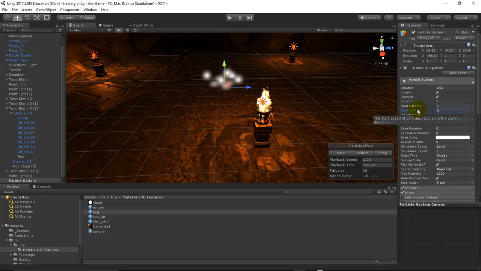Start speed is the speed to the direction that's moving. We're going to use a 1. If we wanted to speed that up, you can see if I went to 10, how that speeds it up and changes the look because now it's living for 1 second, but it's going 10 times as fast before it dies. So we're going to leave it at 1. And then we have our start size at 1, which is the size of the particle.